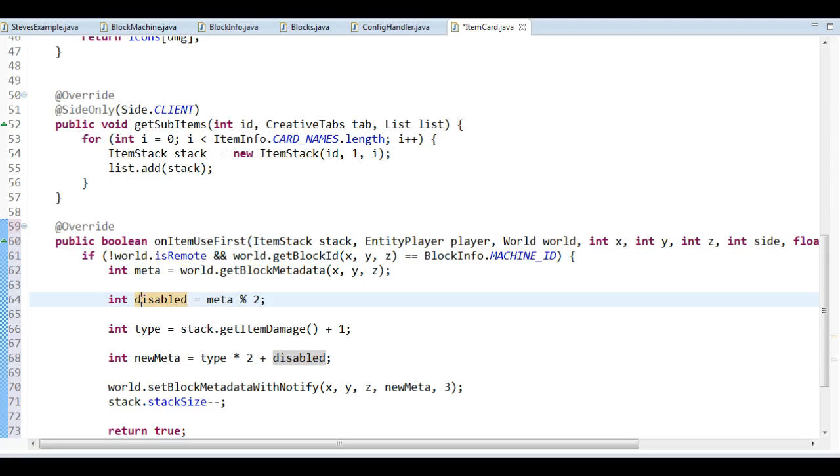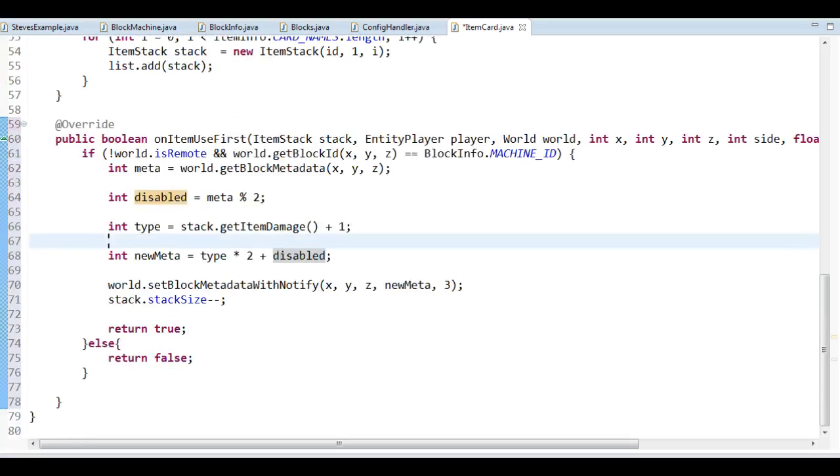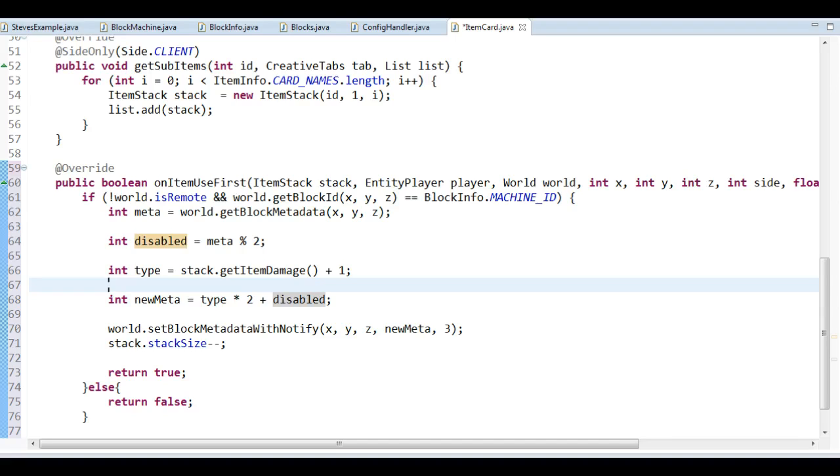But one thing to remember, a stack size of 0, so we have a stack with no items in it, is not the same thing as no stack at all. So usually we'll have to make sure that if the stack size is 0, remove the stack completely. Here it's taken care of for us. So there you go, this is everything in the card item card class, and what I want here is basically if I right click the machine block with the card, we're going to change the type but preserve the disabled state.